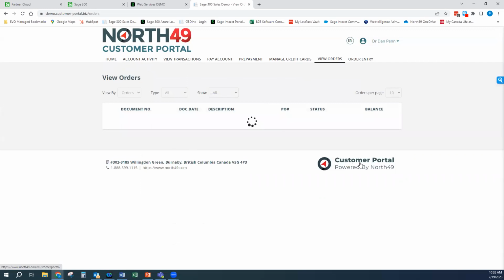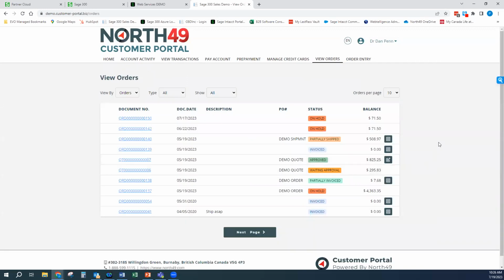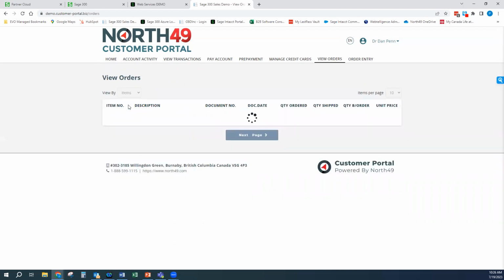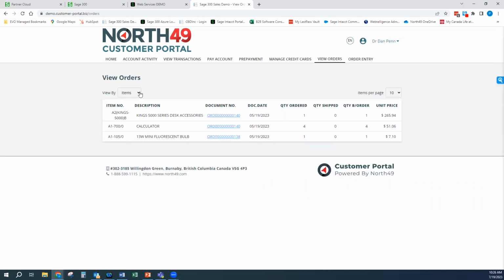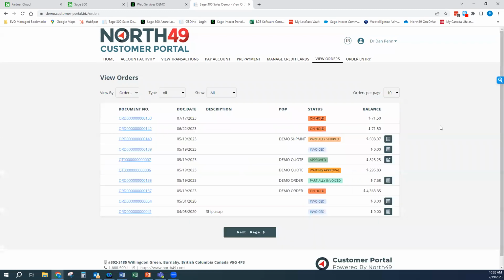Under the view order side of things, there's some interesting things that go on here. So in Sage 300, we support all the different order types inside of Sage. And we can also view this by outstanding order, or not just outstanding, but all orders or items. So here's all the items that are still sort of sitting in the system for me, and here's the orders that they sit on. Inside of Sage Intacct, we do support draft, quotes, and orders as well, should you want to deploy that.